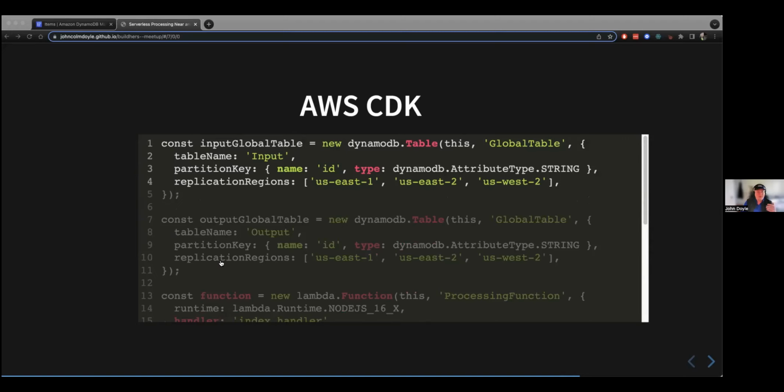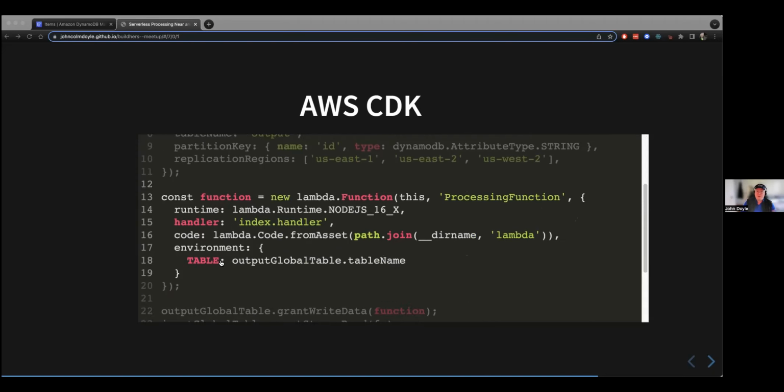Sorry, we'll actually go through it. We have our actual input table here. Again, same idea, we're in 3 regions. We set the name and the ID. We then create our Lambda. So for our Lambda, we do need to stipulate, for instance, what is the table name in that region that it's going to be writing to?